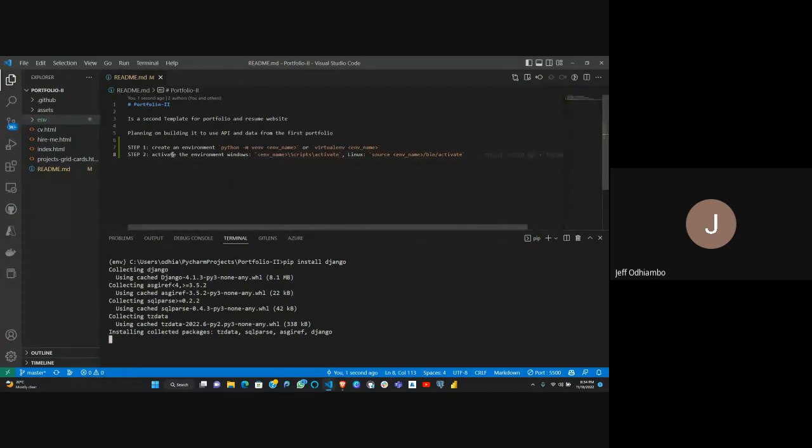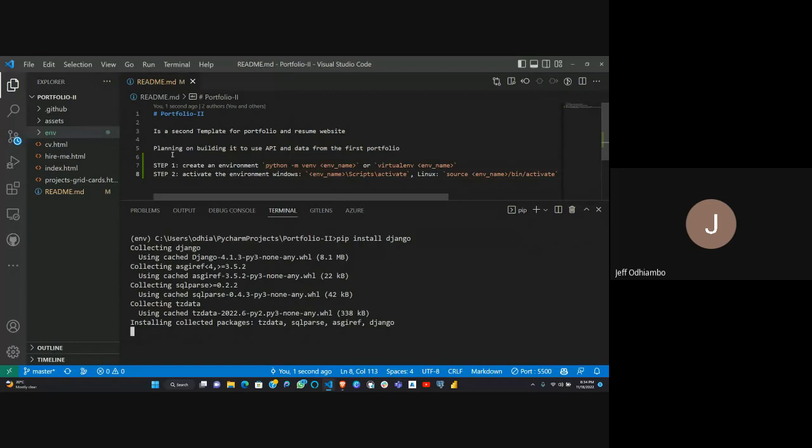I wrote these steps. The first step is we create the environment, and we have two commands for doing that. Let me just enlarge this. So the first command you run is Python -m. For that one you have to install Python first, and I believe all of us have Python installed. That is what we've been using for the class.